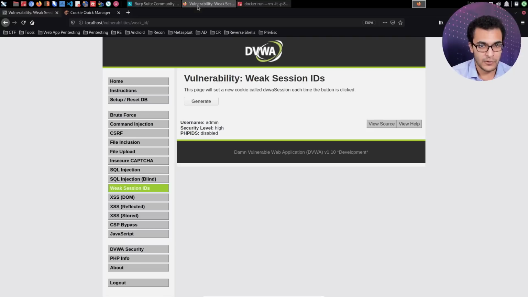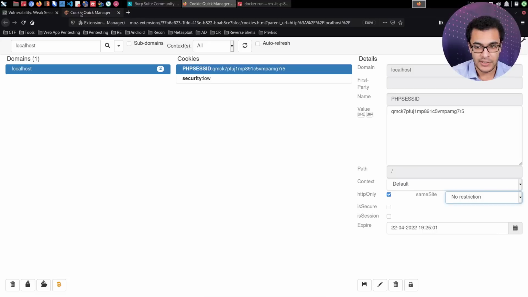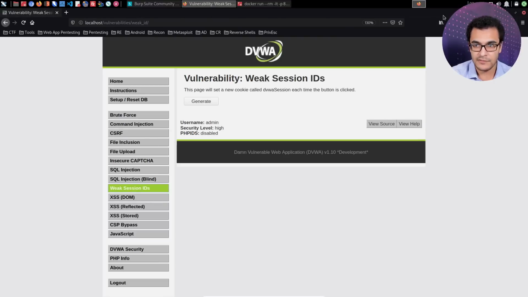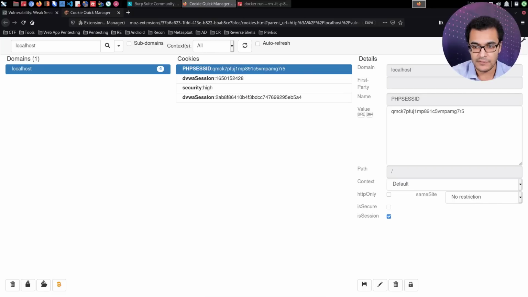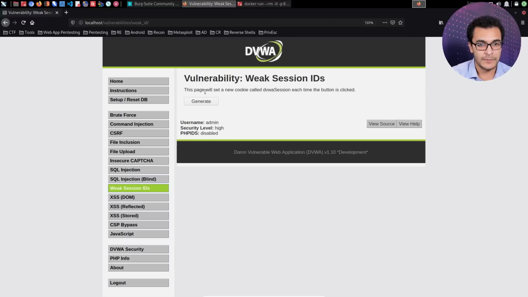So let's forward this here. We've set it to high now. I wonder whether the cookies have changed. Let's see. We'll probably need to re-authenticate, but yeah, it's the same one here. The only difference, as you can see, is that the session attribute is essentially checked or enabled.